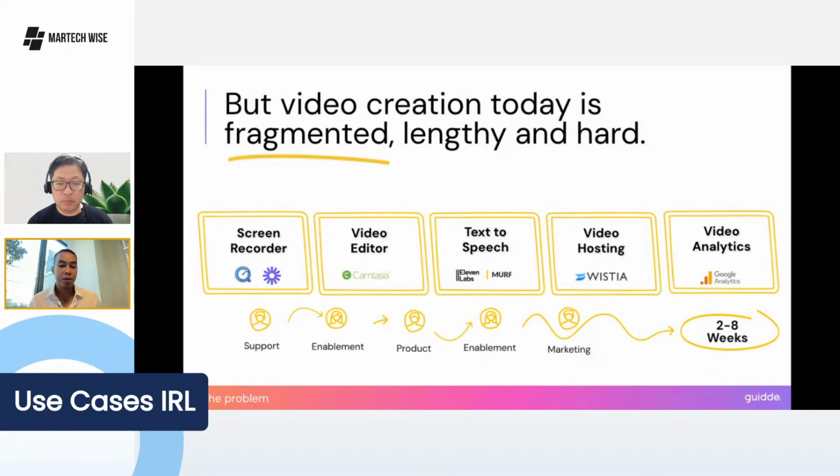I mentioned that video consumption is the preferred method for customer engagement, right? But the problem is video creation today is a bit fragmented. So we have this big positive where people want to consume video content and short form video content so that they can get information they need quickly, but it is a big hassle on the business side to produce.